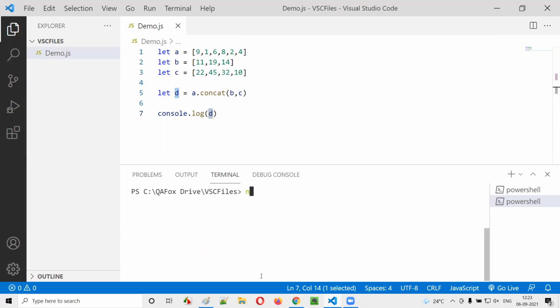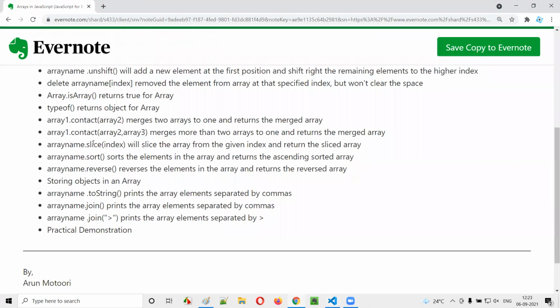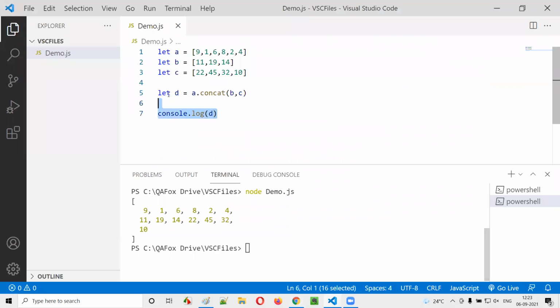Just clear it out and say node demo.js. 9 1 6 8 2 4 11 19 14 22 45 32 10. All the elements came. Now, guys, there is another function which can be used with arrays for slicing the arrays. We have to slice based on some index, guys.